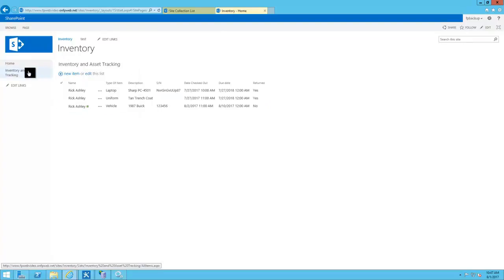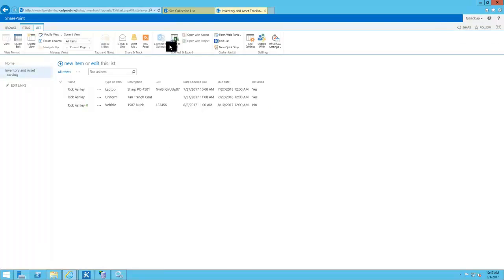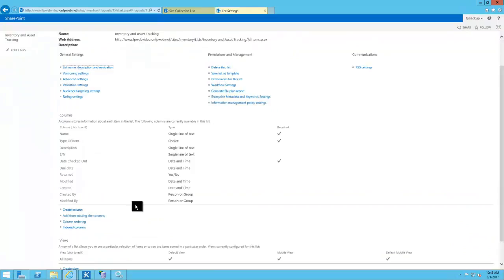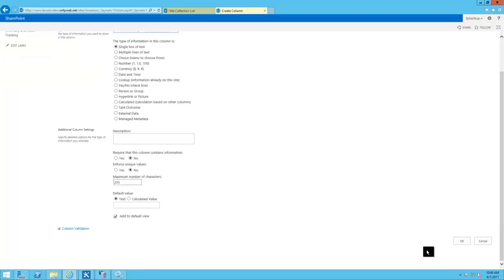So if we wanted to change this inventory list, you can go over here to List Settings, and scrolling down here, you can see we have add column. Just type in the column name for whatever you would like to add. Select the type of information. In this case, we're going to leave it the same. It's single line of text.